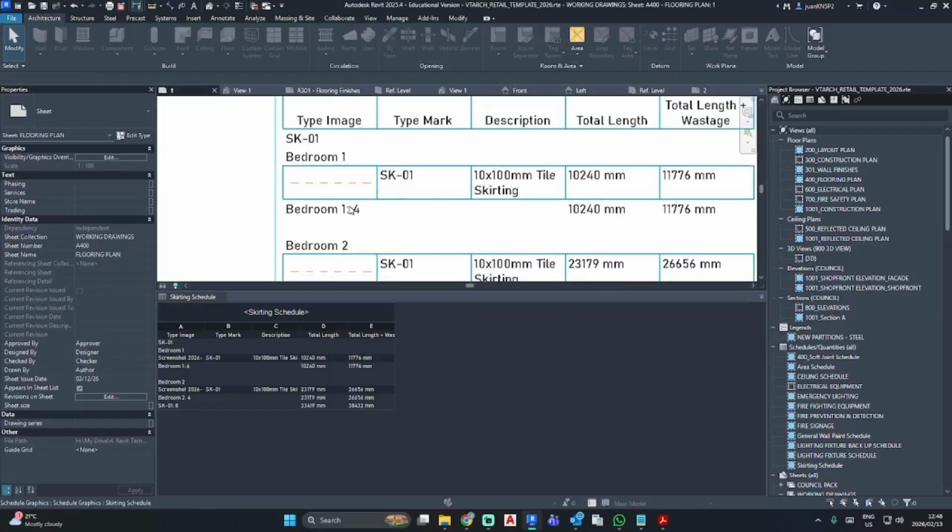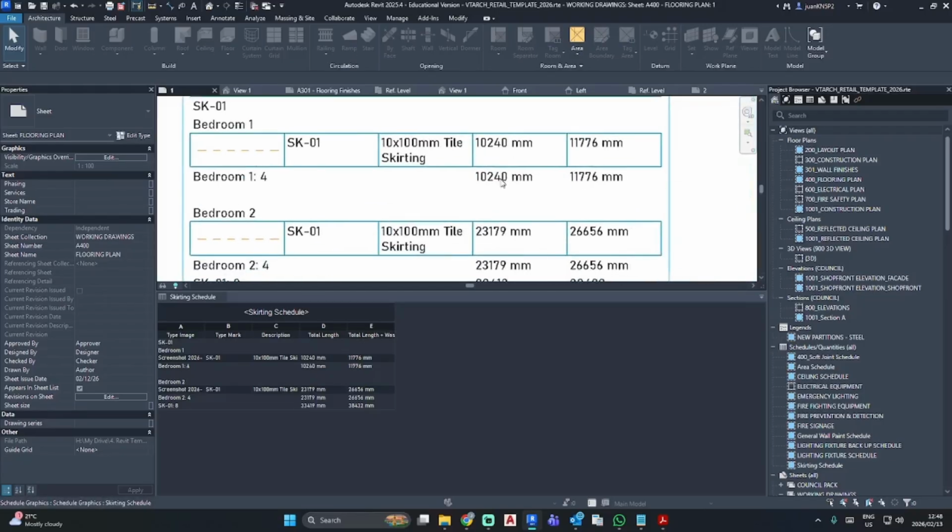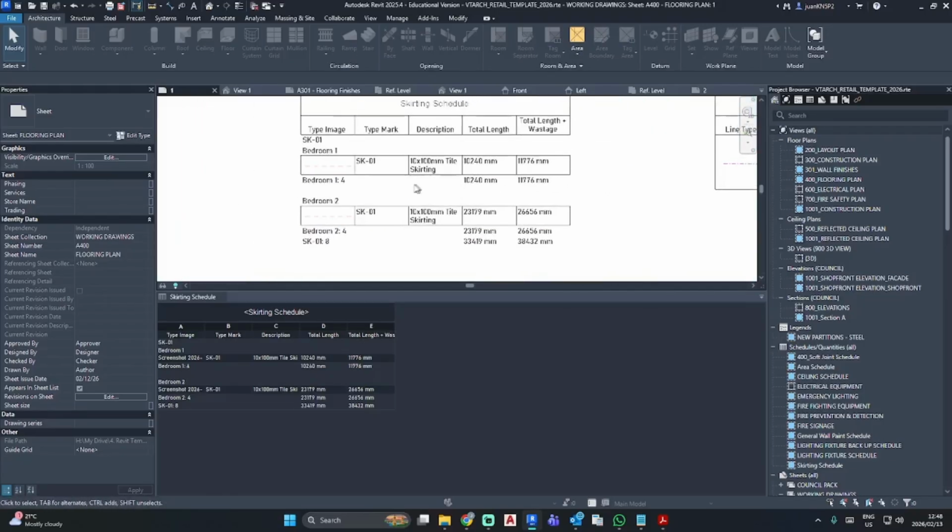So now we know we've got in bedroom 1, we've got 4 skirtings, and that equals to that amount. So if you start working with different skirtings, the total length per skirting will show there, but this will then just be the total for that room.